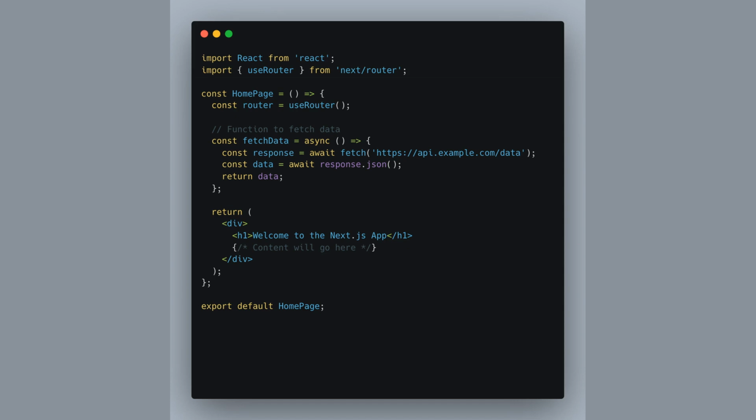This setup is our starting point for exploring different data fetching strategies with the app router in Next.js. Stay tuned to see how this evolves.